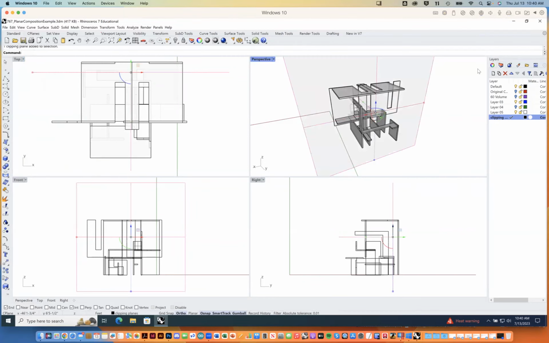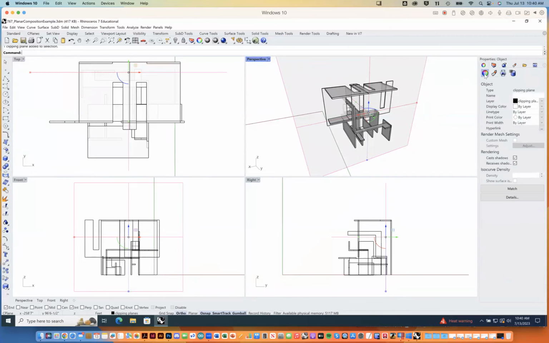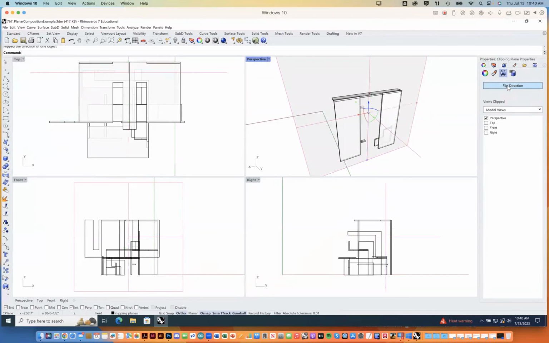If I select the clipping plane and I go to the properties box, I have layers and properties and shaders, etc. So let's bring up the properties box. When I have my clipping plane selected, I can look through here. There's a special clipping plane properties section for it right here. There are some regular object properties. It says what layer it's on and any materials that have been assigned to it. But right here, clipping plane properties, I can flip the direction of the clipping plane.